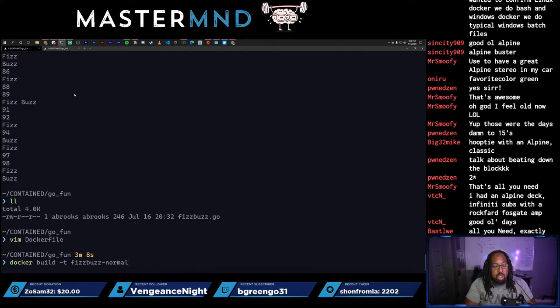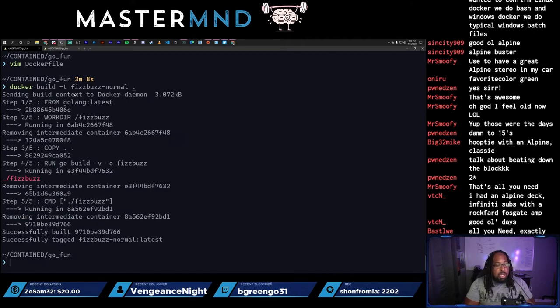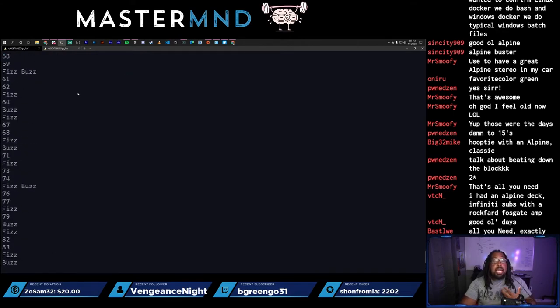I'm going to call this FizzBuzz normal, and it's going to build this image really quick. Just that fast, it's already done. And if I do docker run fizzbuzz-normal, it goes ahead and executes my FizzBuzz application just fine, exactly what we expect to see.